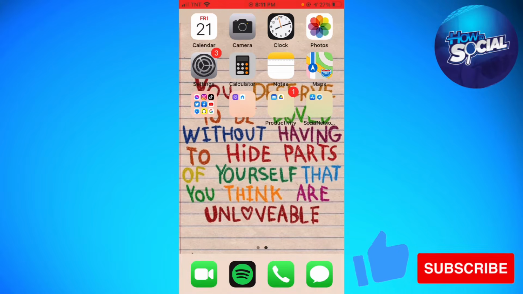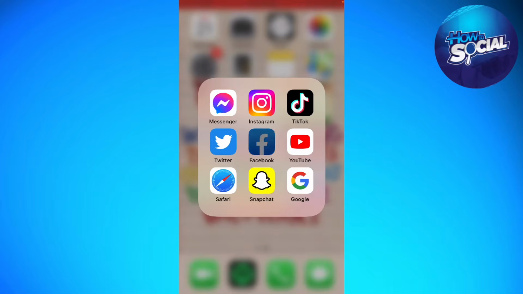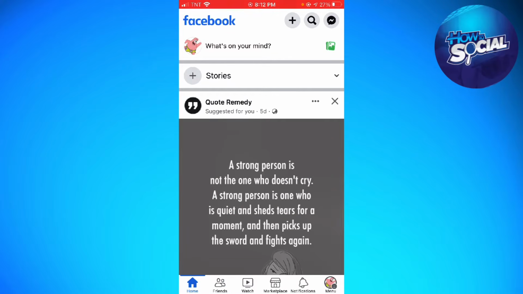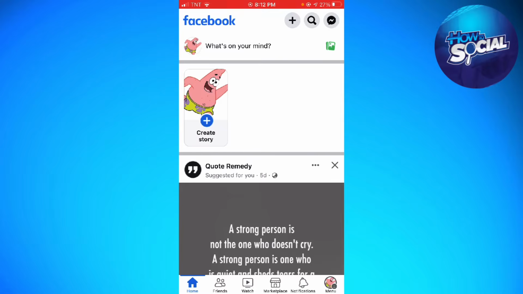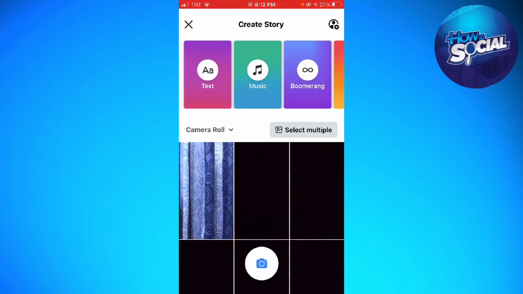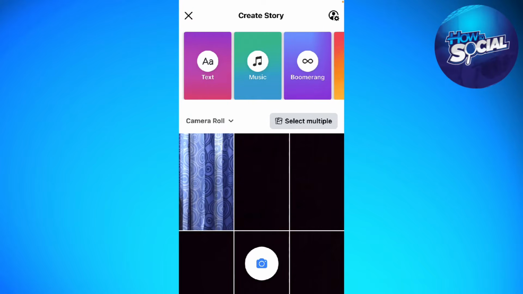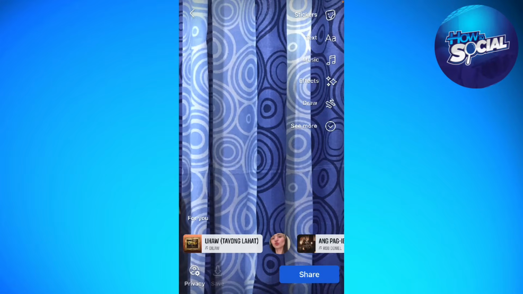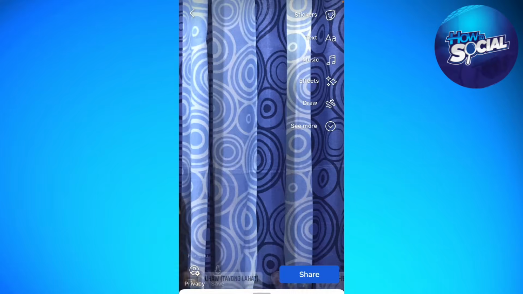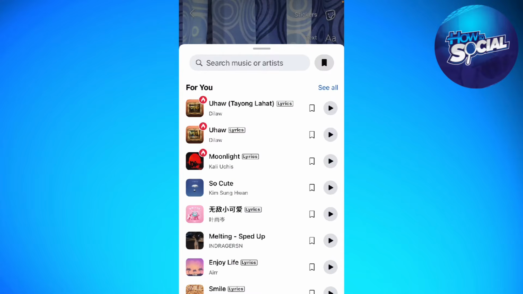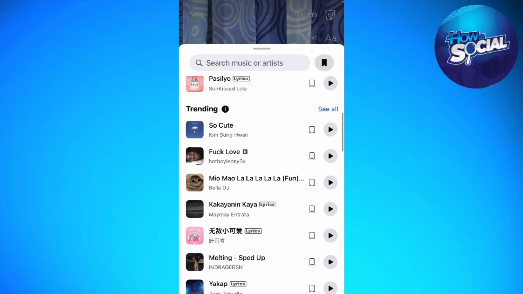First of all, open your Facebook app and make sure that your account is logged in. Now just click on the stories at the upper part of your screen and click create a story. Then choose any photo or video that you want. Then click on music and choose any music right here.